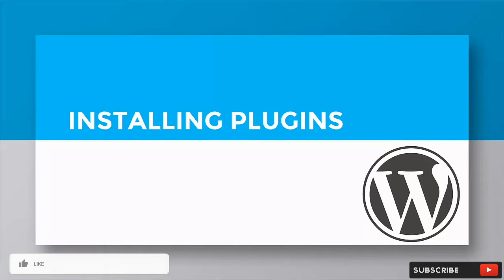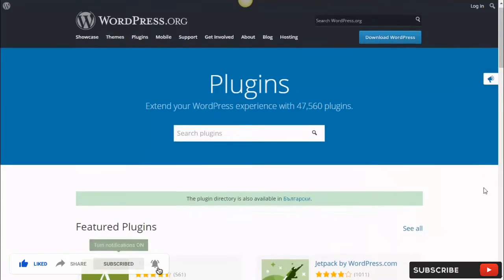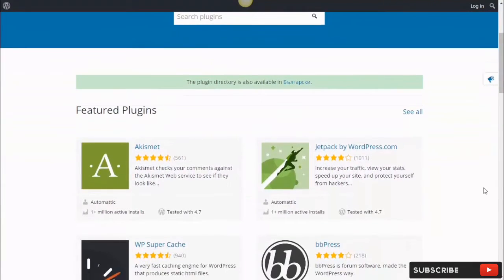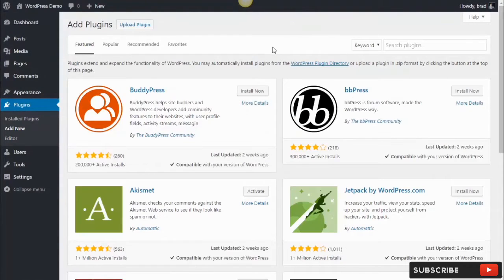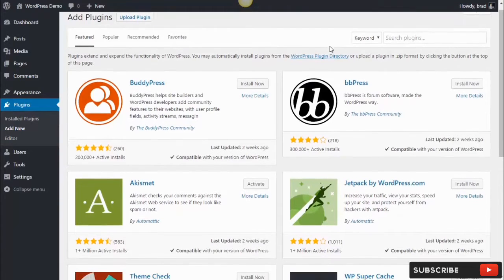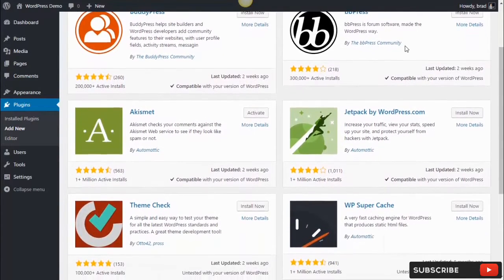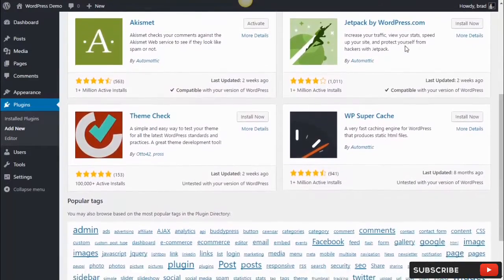WordPress plugins offer a way to extend the functionality of your website without having to write the code yourself. Like with themes, WordPress.org has a repository of free plugins, which you can also access from the plugins section of your dashboard. For the sake of performance and security, it's not a good idea to load your site up with tons of plugins, but they can be a great solution to make your site do what you want it to.